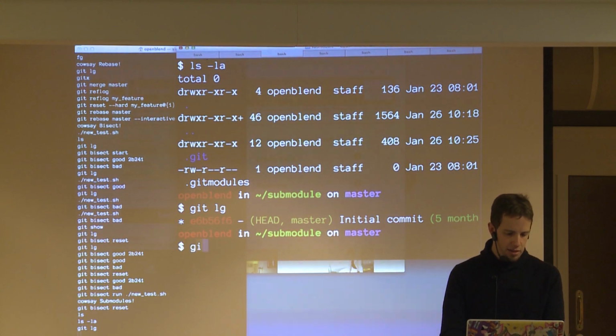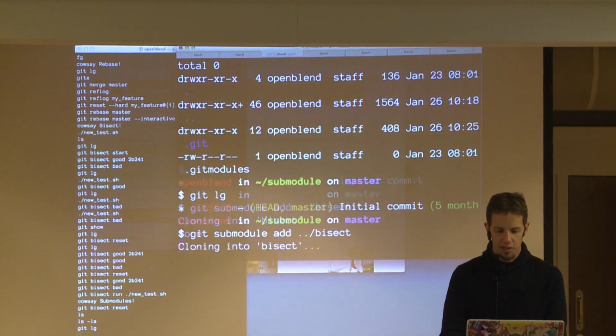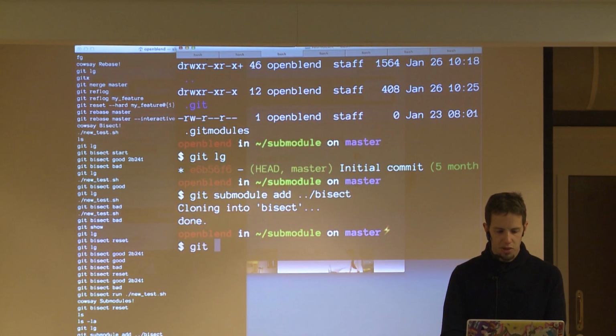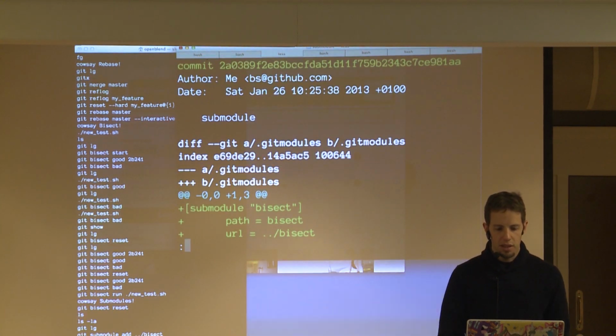So I'm going to add the bisect folder as a repository, and I'm going to make a commit. So now the question is, what did that do? Let's take a look at the last commit.